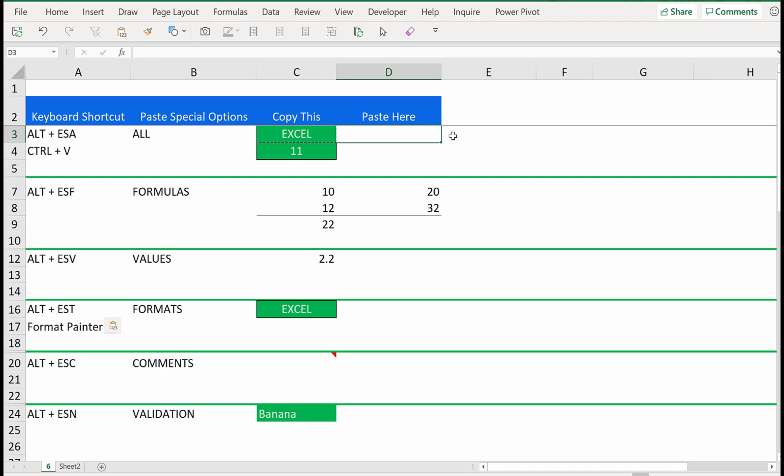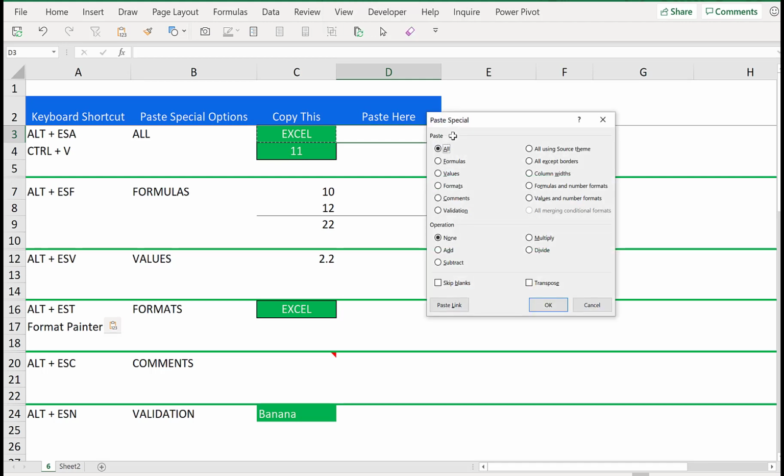the keyboard shortcut for all is Alt-S-A. Why A? Because A is the underlined letter in the Paste Special dialog box. To open up the Paste Special dialog box, the keyboard shortcut is Alt-S, and then once it's open, the letter that is underlined is the last keyboard letter that we need to press. Since all is already pre-selected, we don't need to press anything, we just press enter.